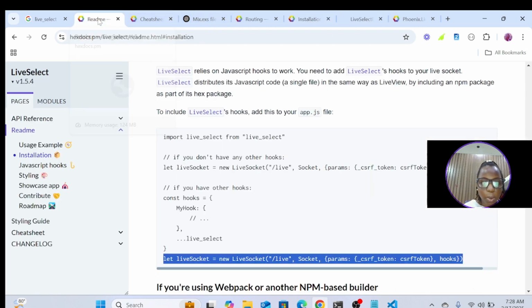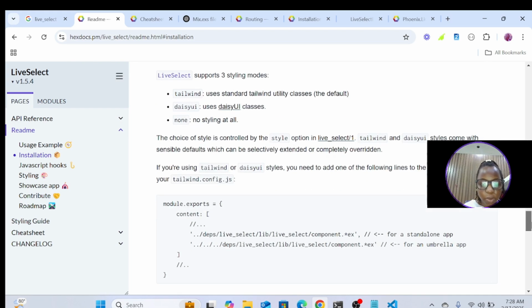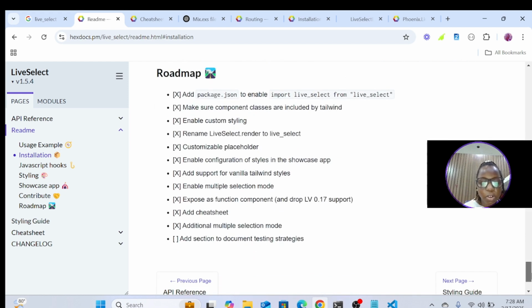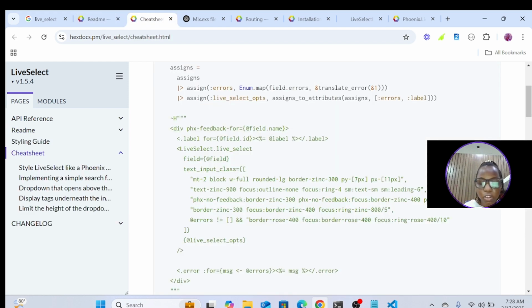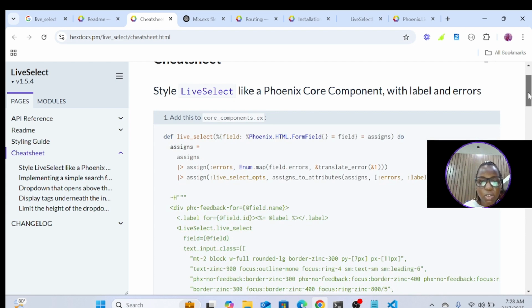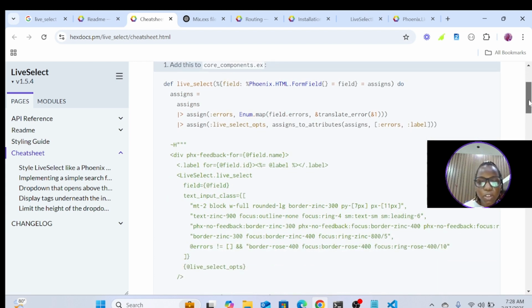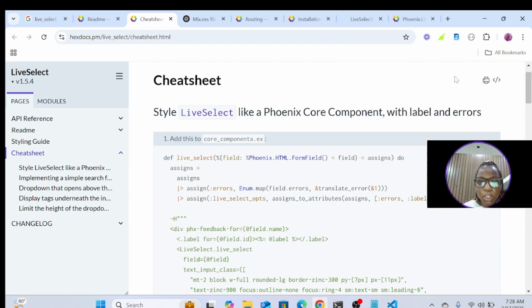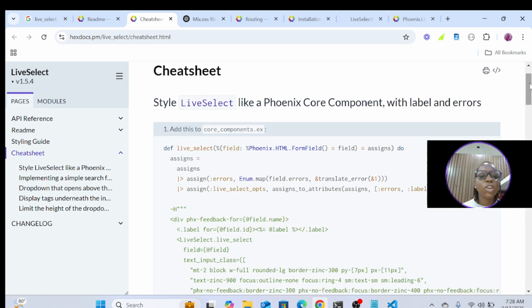Okay, so coming back to over here, we are okay with the installation. If you are using Webpack, we are not using all this. So let's go to the cheat sheet and see how we can add it to this code. First of all, we need to find our core.phonics and add this code. What this code does is that in our core we have an input field, so it helps us to just call that input field without having to customize that ourselves.